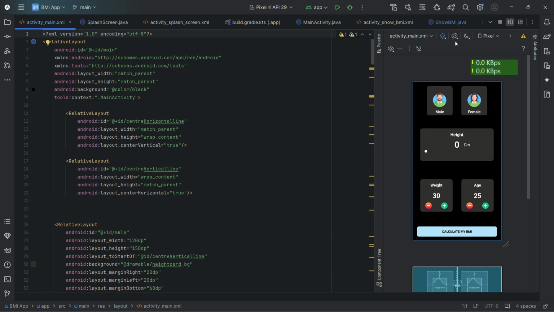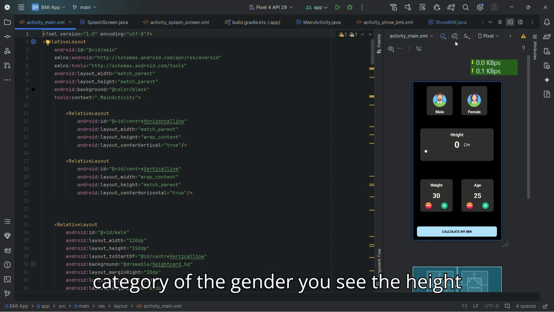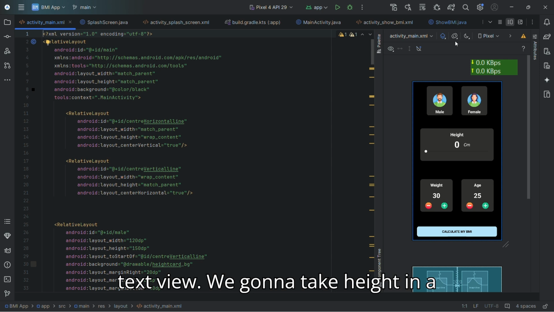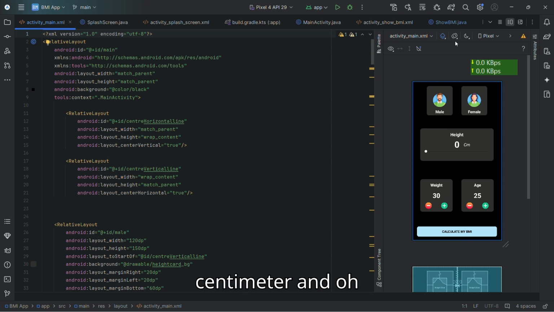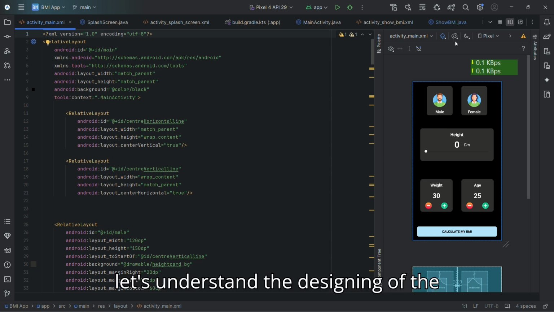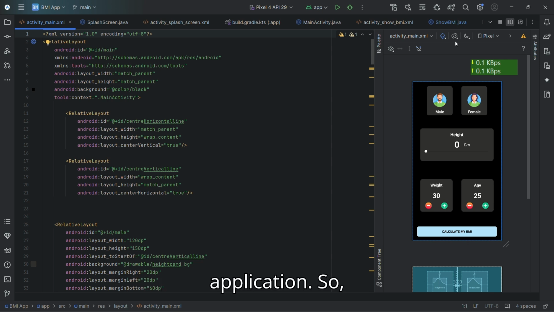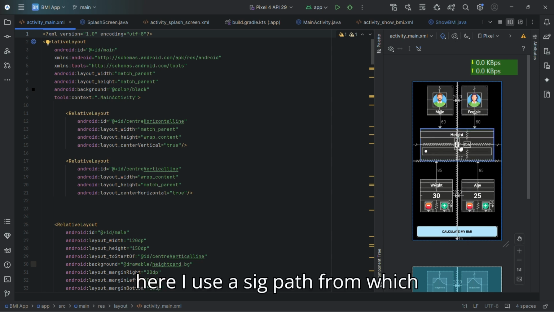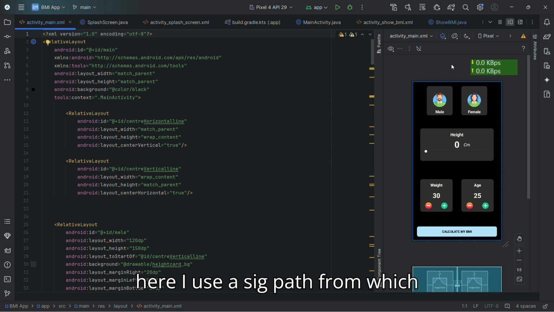After that, just below all the gender categories, you see the height text view. We're gonna take height in centimeters, and whatever height data we get, we proceed on that data in the Java file. I will show that later. Firstly, let's understand the design of the application. Here I use the seek bar from which we take height in centimeters.